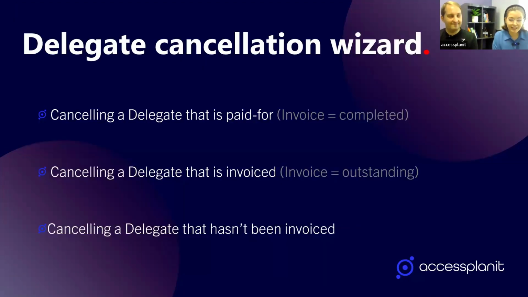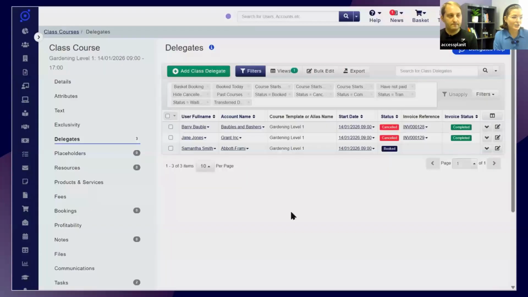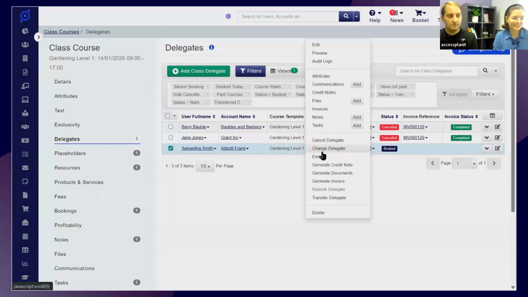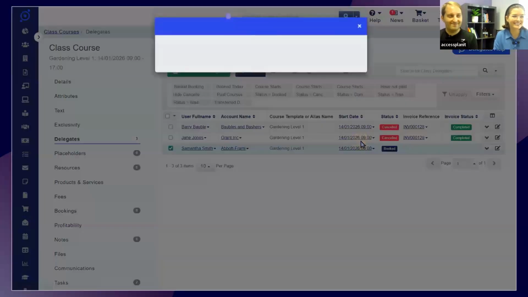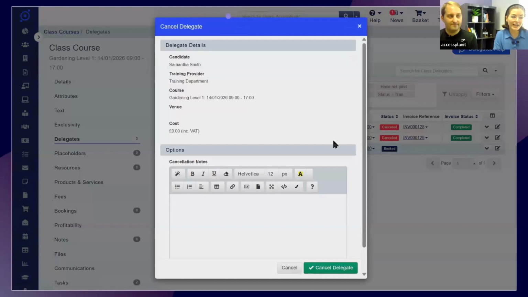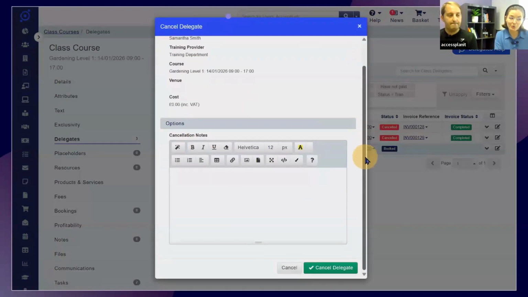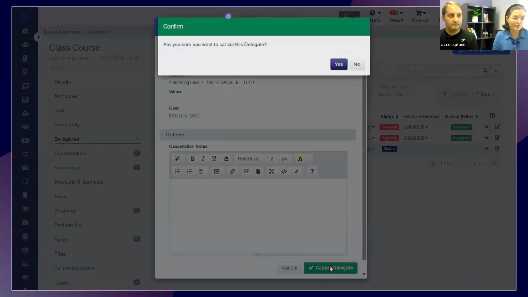So our final scenario for cancelling is someone who hasn't been invoiced yet, and that is Samantha. So Samantha, no invoice there at all. If we cancel Samantha off, there we go. There isn't an option for a cancellation charge here because there was no original invoice. So this one's quite straightforward. We just cancel.